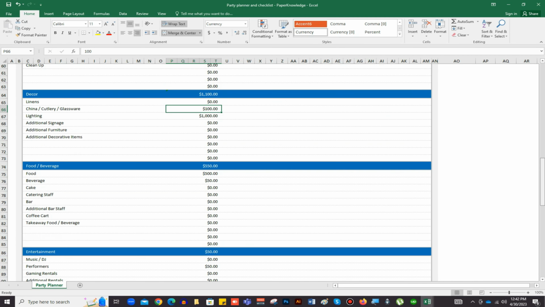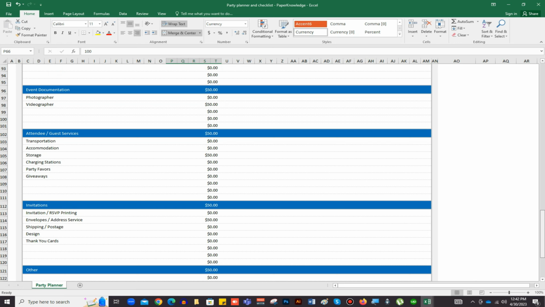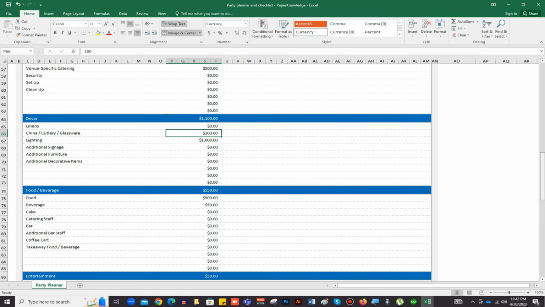So overall, this party planner will help you to manage your party in a unique and modern way.